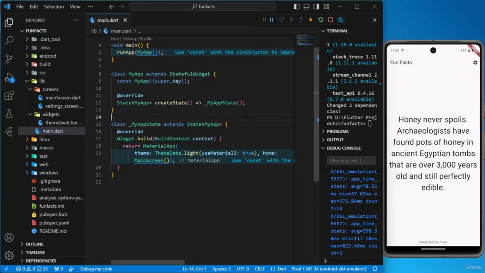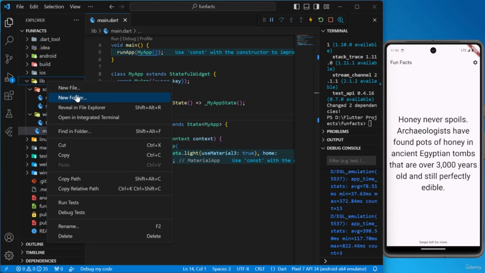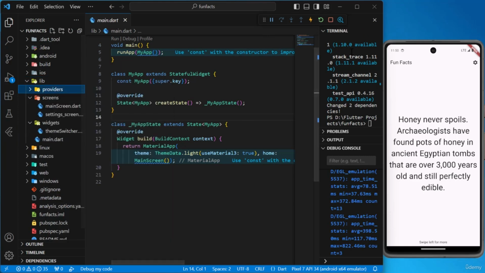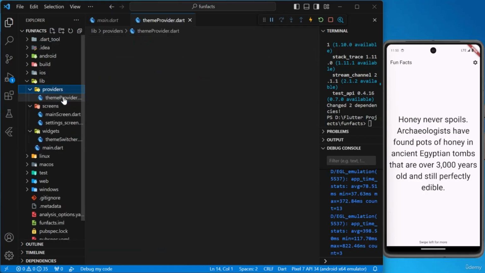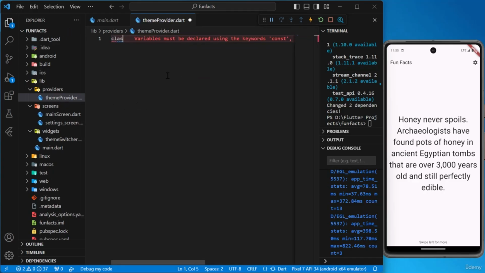So the first thing I want to do is to create a provider for providing the state value. For that, let's create a new folder and name it providers. The provider that we need to create will hold the data related to theme. So I'll create a new Dart file and name it theme_provider. Alright, and now in this file, let's create a new class with the name ThemeProvider.